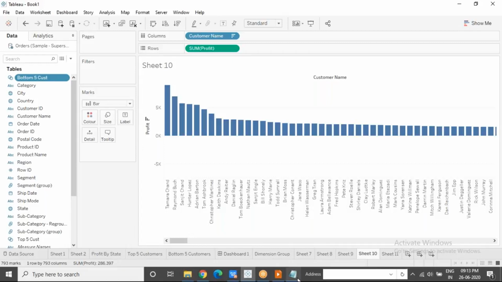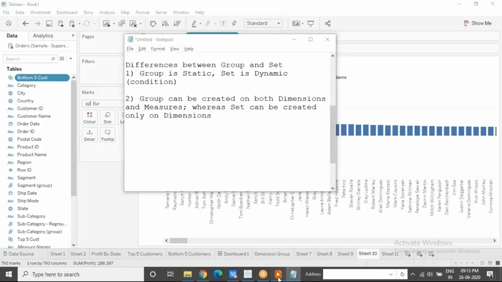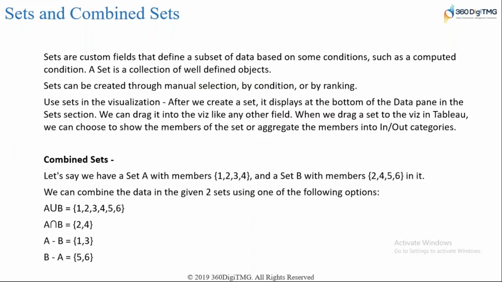When you create multiple sets on the same dimension, we get an option to combine them. Let us say we have a set A with members 1, 2, 3, 4 in it, and a set B with 2, 4, 5, 6 in it. As long as they are built on the same dimension, we can combine them. When combining two different sets, we can use the option A union B, A intersection B, A minus B, or B minus A.